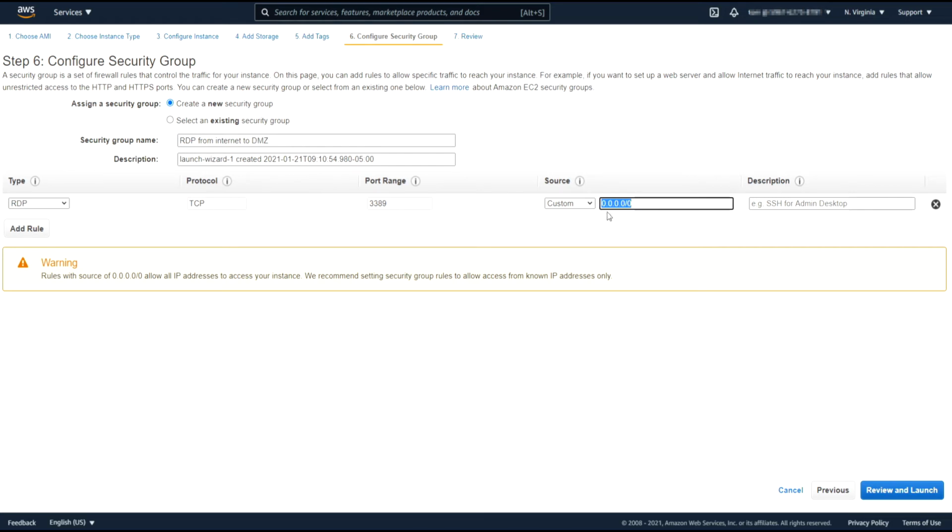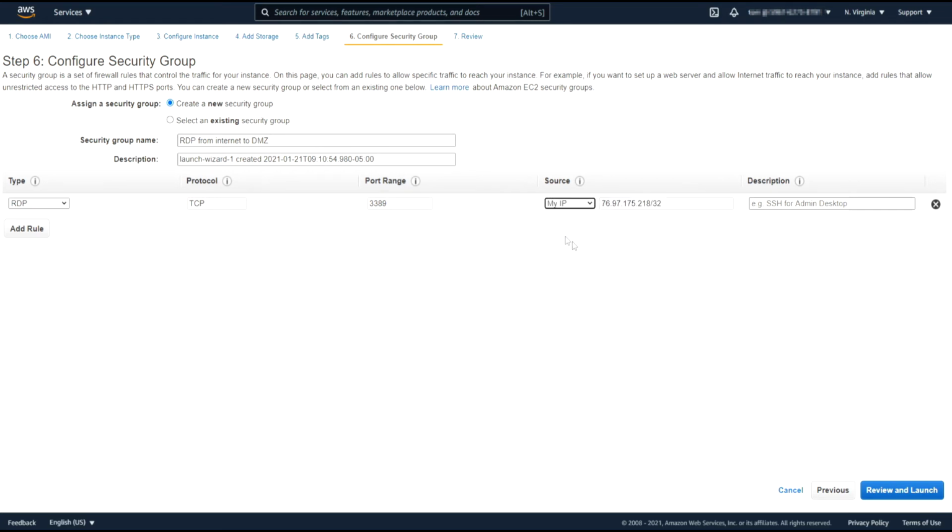That's a bad rule. When I say bad rule, it means that everyone on the internet can access this Bastion host if they know the IP address. So what we want to do is limit it to only my IP. My IP means that only my specific IP address or my corporate network can access it. So review and launch.